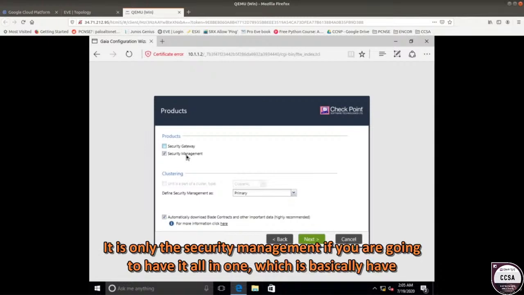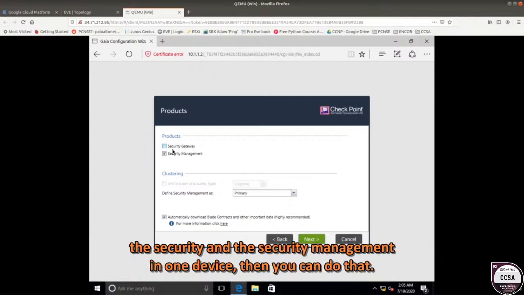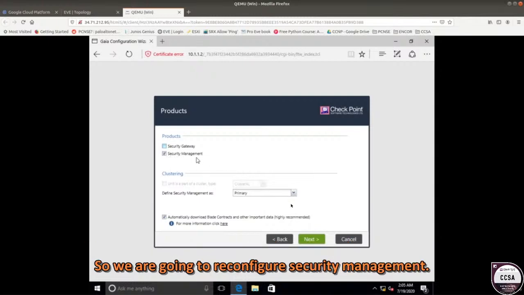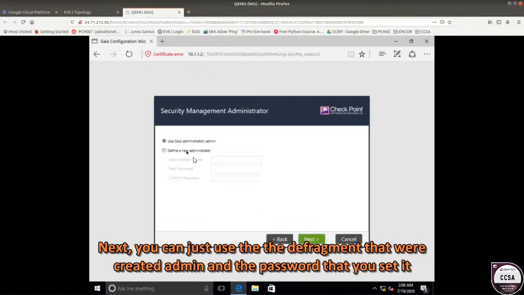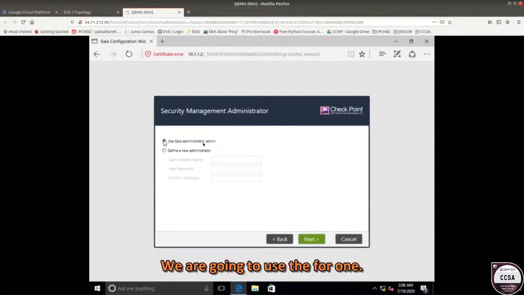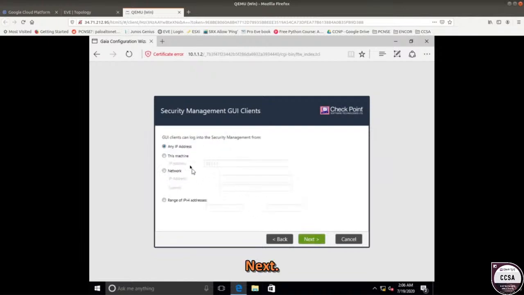If you are going to have an all-in-one, which is basically having the security gateway and the security management in one device, then you can do that. But for the labs that I'm going to be configuring, we are going to have two separate devices. So we are going to be configuring security management. Next, you can just use the default admin that we created, admin and the password that you set up. Or if you want to define a new one, you can go ahead and do that by checking this one right here. But we are going to use the default one. Next.